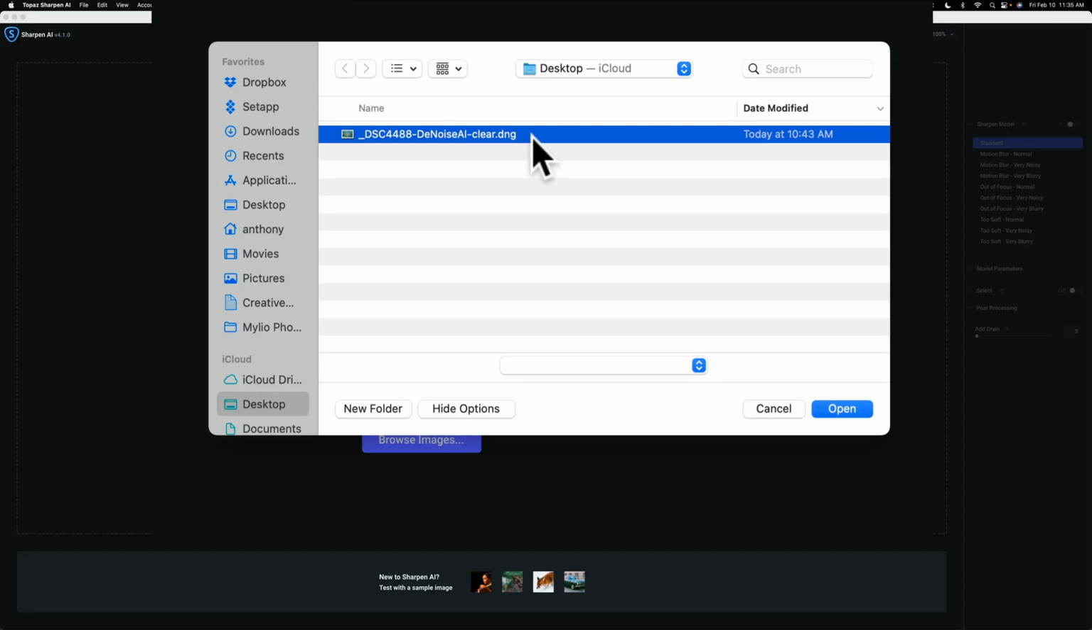So I could open a Nikon RAW file, or any type of RAW file for that matter, up into Sharpen AI directly. But I recommend you don't, because you should remove noise first before you sharpen it. That way the apps work better. They just work more effectively. Specifically Denoise AI more effectively removes noise before you sharpen the image. When you sharpen the image, you're enhancing the noise and you're making it more difficult to remove.